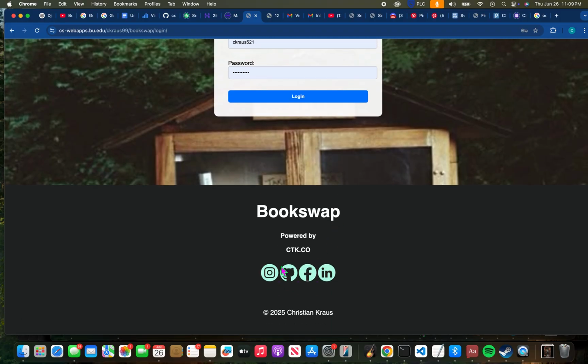That's my app. Down here you have some links to LinkedIn profiles and GitHub profiles that correspond to my GitHub, obviously, and my LinkedIn. So if you want to check that out, you can click on that.